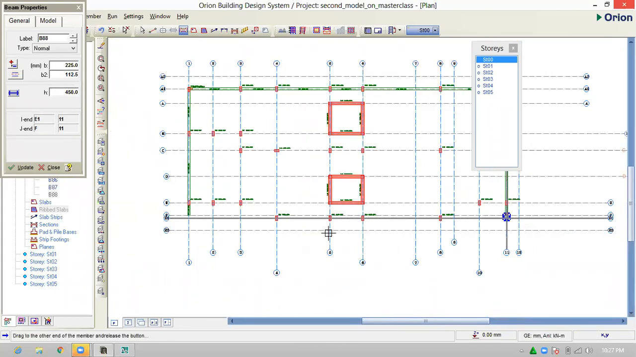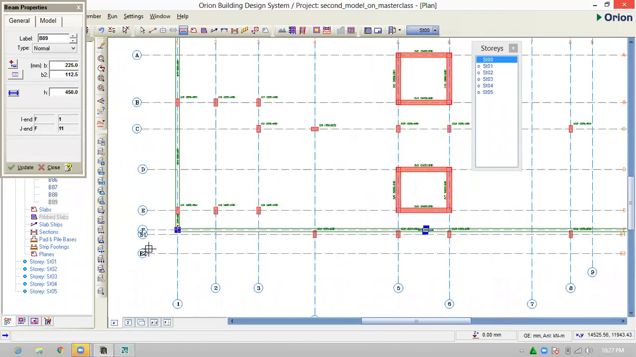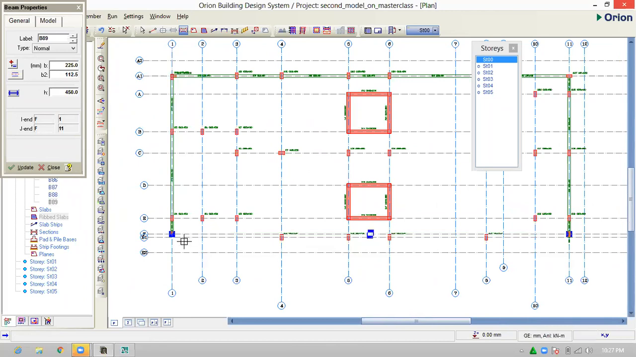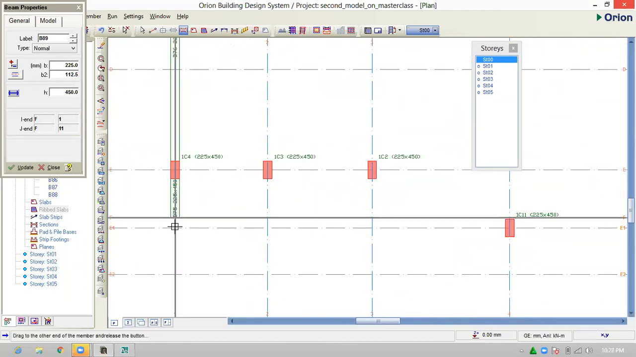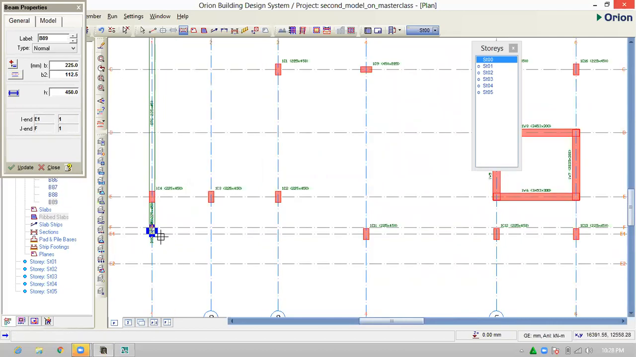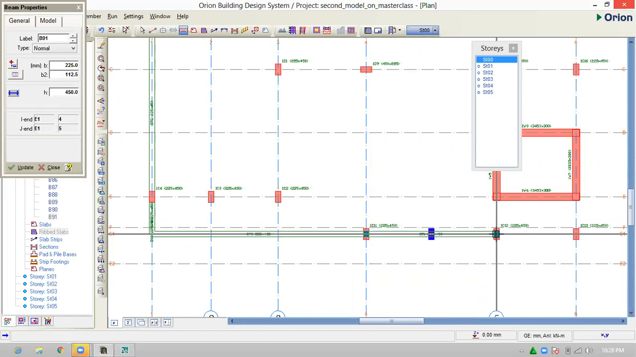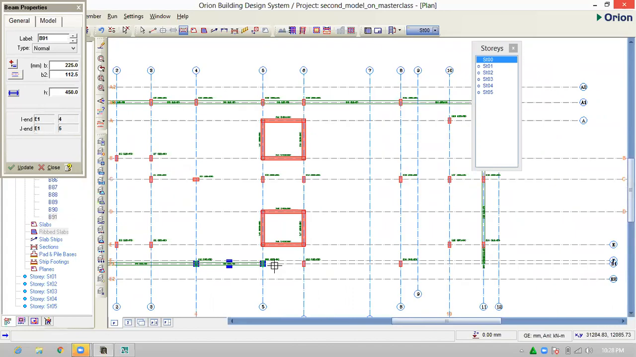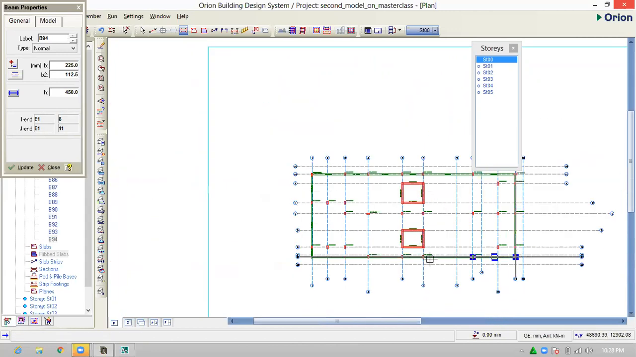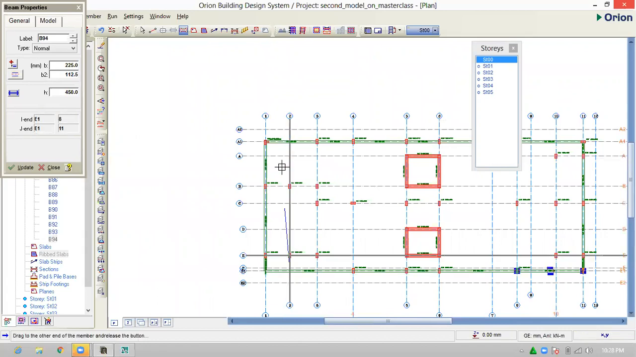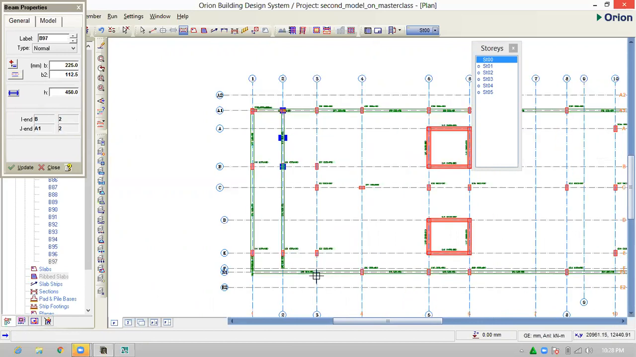So I will show you now. I will show you strip foundation. I'll do one exercise on strip foundation, and I'll do one on pad foundation. By tomorrow, we will do pile foundation and raft foundation. I'll treat pile and raft tomorrow.